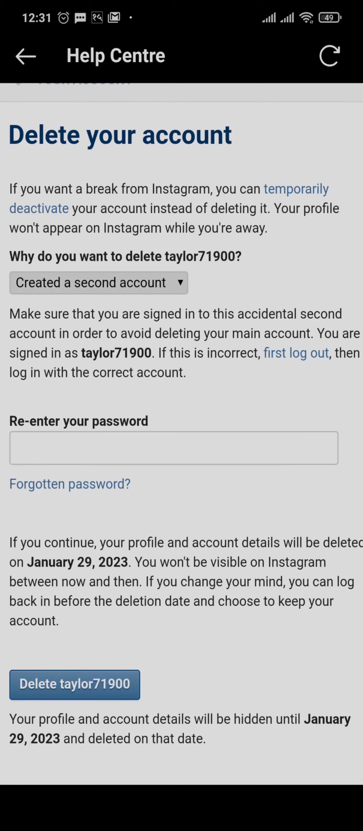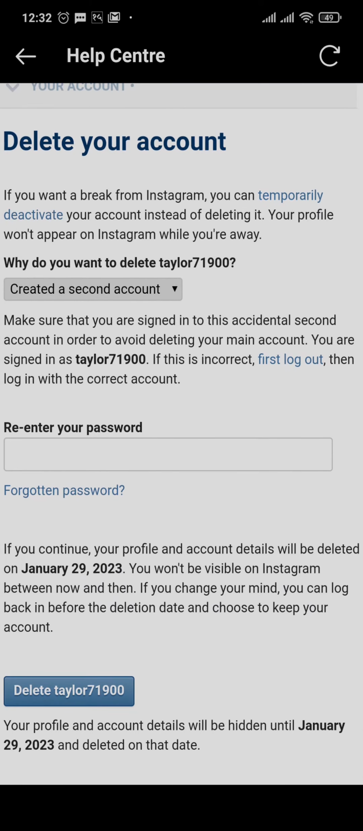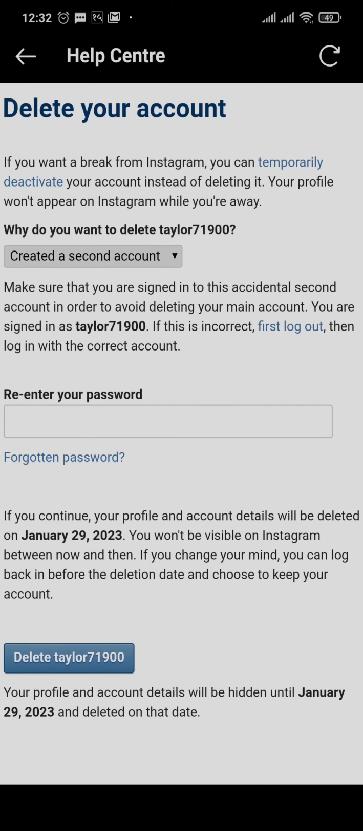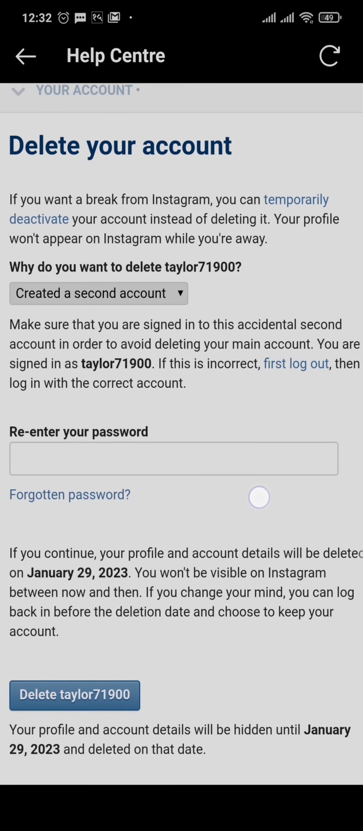Now a date will be visible right here. Mine is 29th January. After I delete my account, if I change my mind, I can again log into my account and successfully reactivate it. But if I don't do it within 29th January, my account will be permanently deleted. So you'll need to keep that date in mind if you want to again log in and reactivate your account.